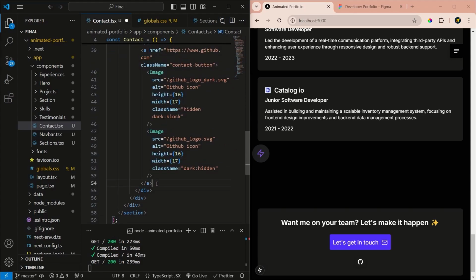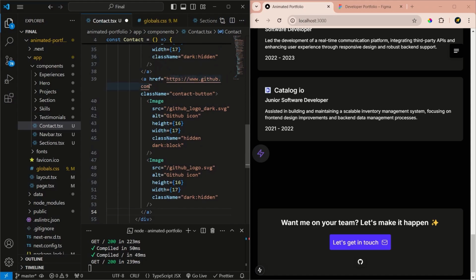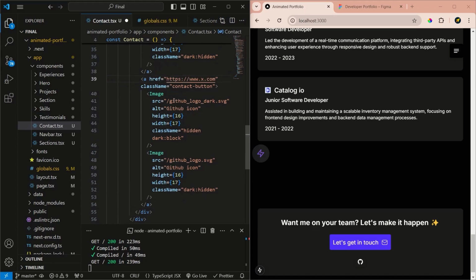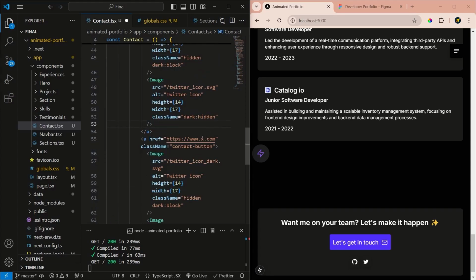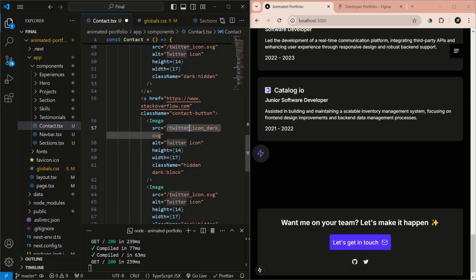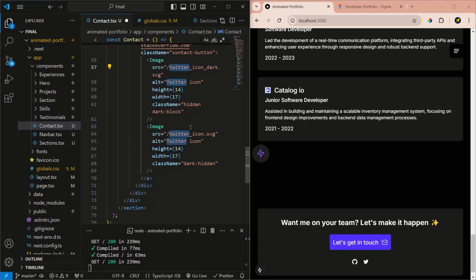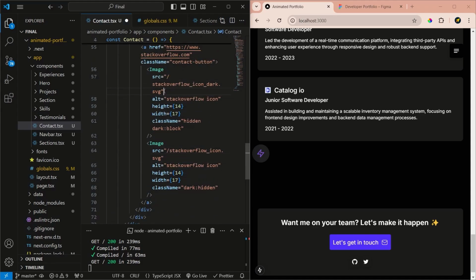Let's just copy this. You could make it into a reusable component, but I'll just copy it. Next will be for Twitter or x.com. So instead of GitHub logo, it'll say Twitter icon. Instead of 16, it'll be 14. Instead of GitHub, it'll just say Twitter, save, and we have that. And let's make a third one. And this will be for Stack Overflow. So stackoverflow.com. Instead of Twitter, let's just say Stack Overflow. It'll still be 14 by 17, but let's just make this capitals and save. And we have Stack Overflow as well.